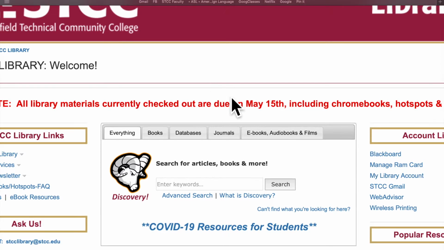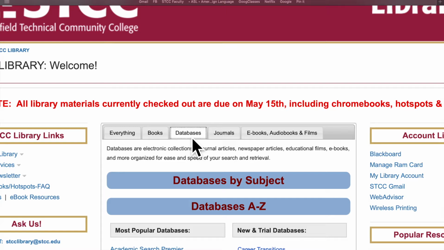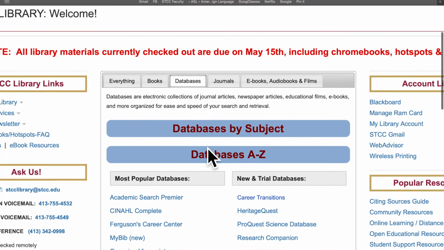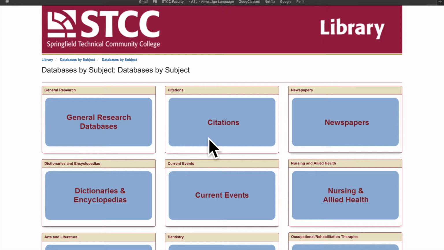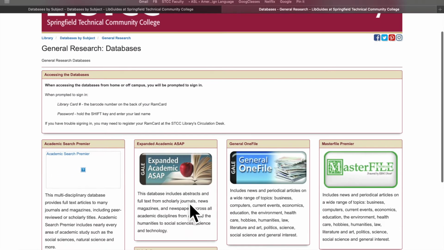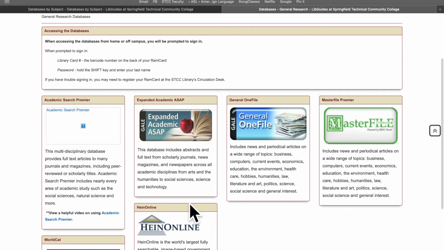I'm going to zoom in. We have everything: books, databases, journals, ebooks, audio, etc. So we're going to start with databases, and we're going to go look at the popular ones. We're going to do by subject first. So then we have our general ones, our citations, we have newspapers, current events. We're going to look at our general research databases and kind of look at some of the main ones.